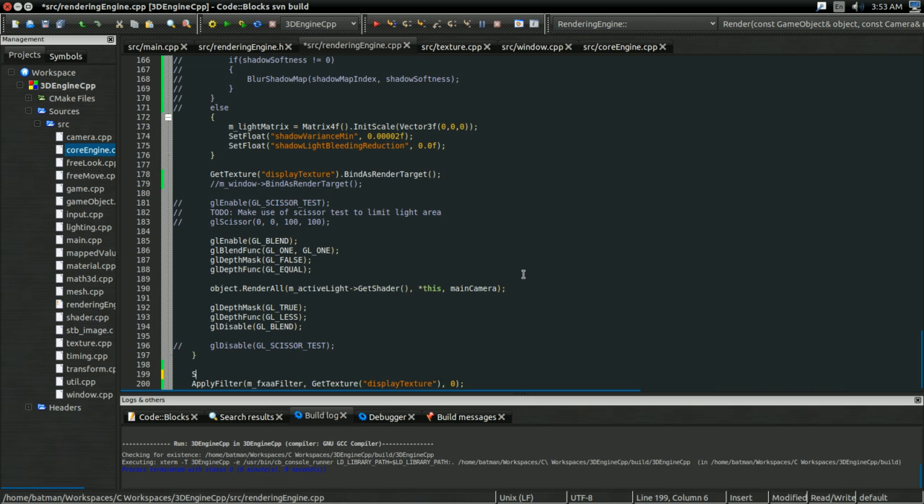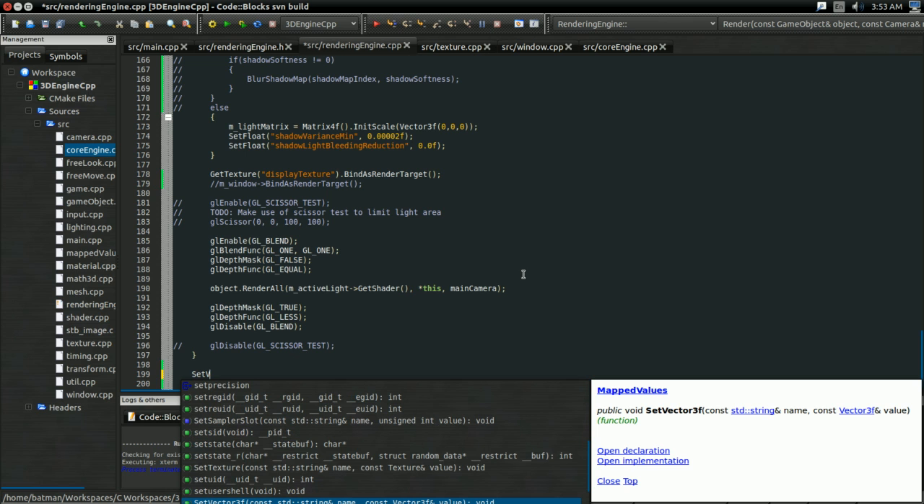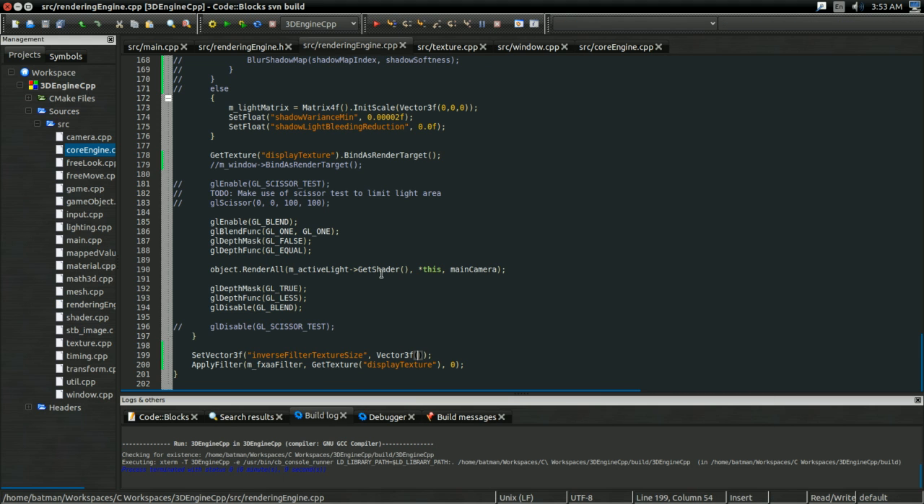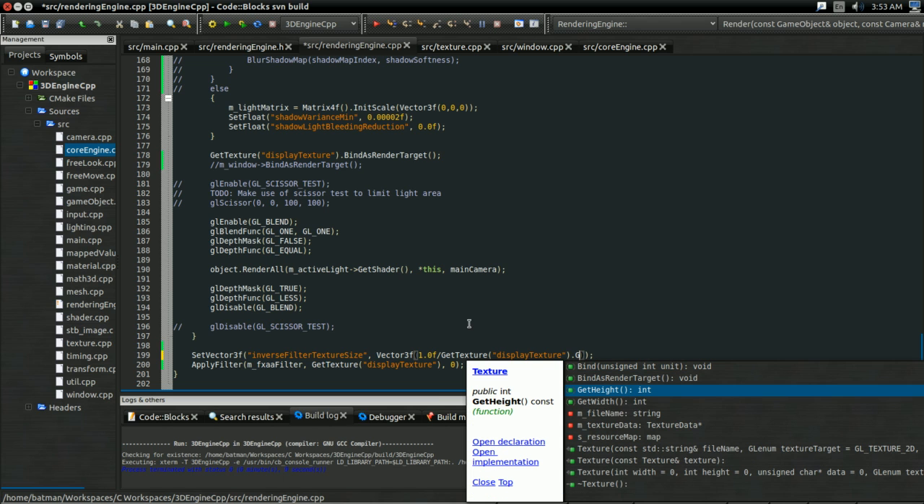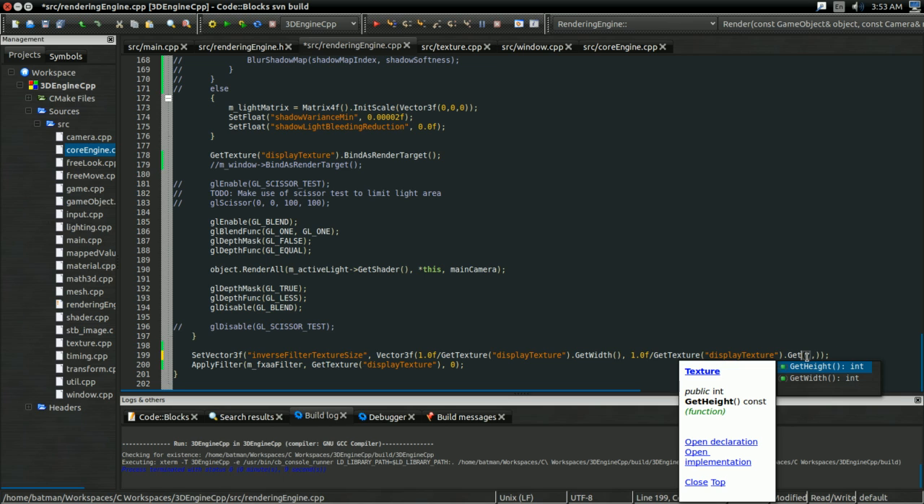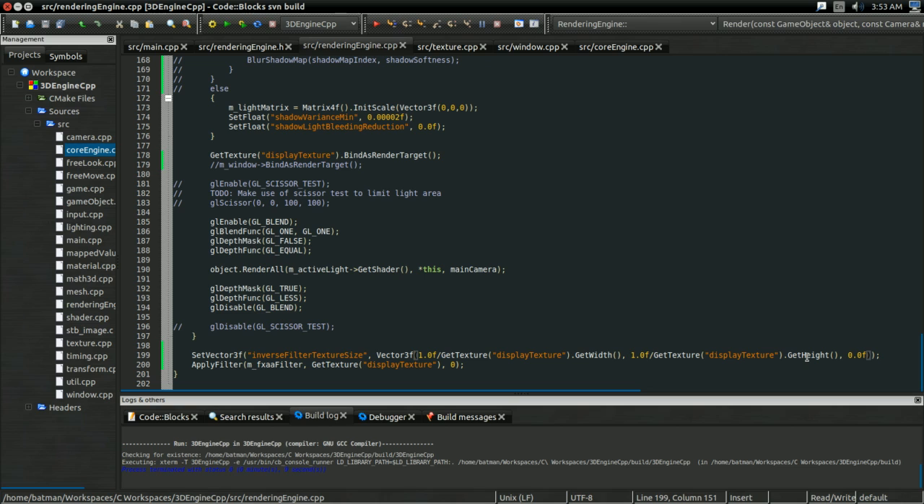And there. So what I'm going to have to do is set vector 3f right before I do all this, and it's called inverse filter texture size. And the value for this, well, of course, it's going to be a vector 3f, and it's going to be 1.0f over get texture, display texture dot get width, and the second parameter is going to be 1 over get texture, display texture dot get height, and our last parameter is going to be 0 because we have a two-dimensional texture, so we don't care about the last parameter.